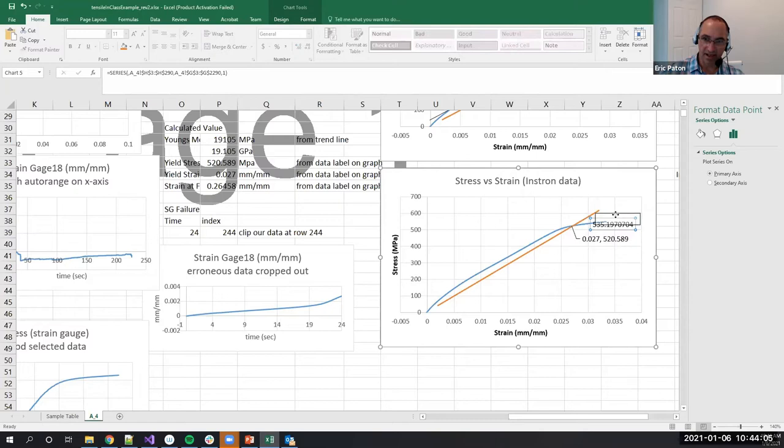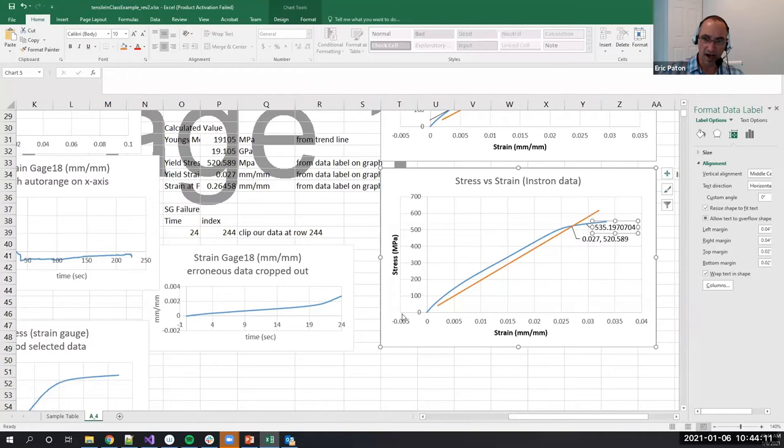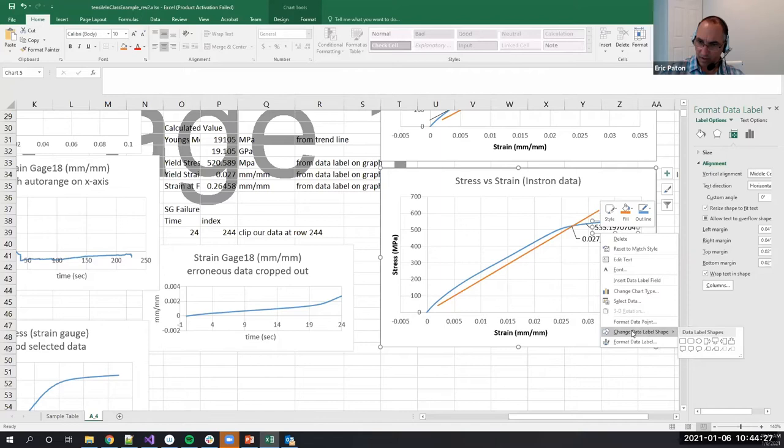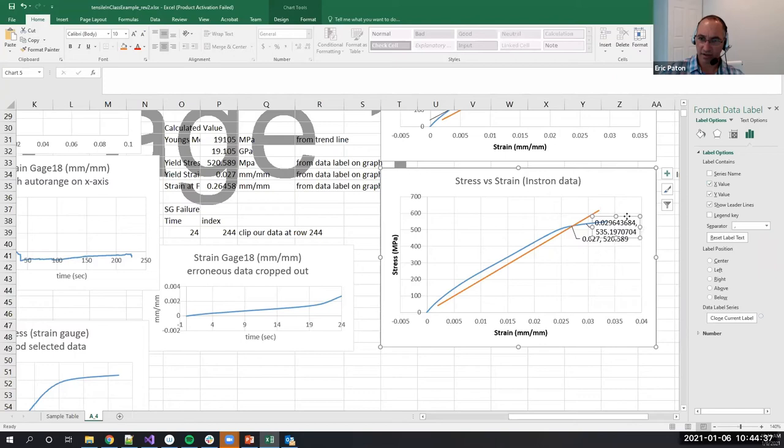That adds the data label, but by default, it only adds the Y information. So if you right click on it again, you can edit the label. Right click, format data label, and add your X value to it as well. Because it's your X value which is what you're interested in. That's your yield point. Okay.